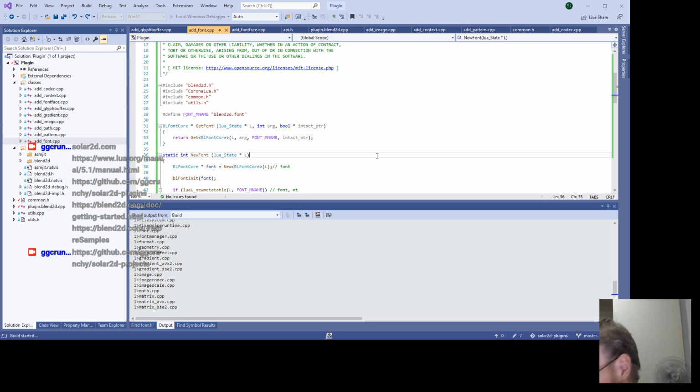And thus the symbols aren't getting exported. Oh, yeah, so an interesting self-inflicted problem. Linker errors are the best error.